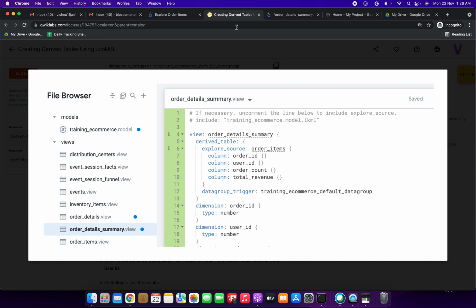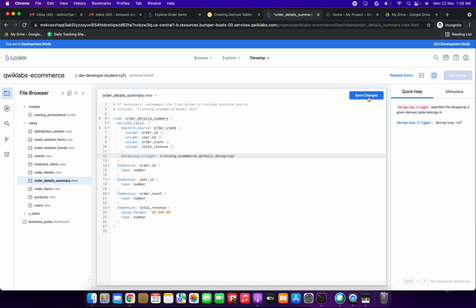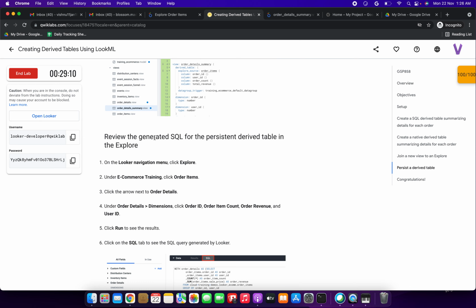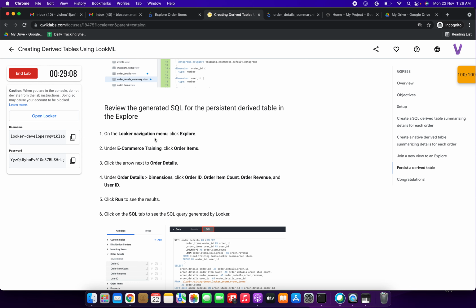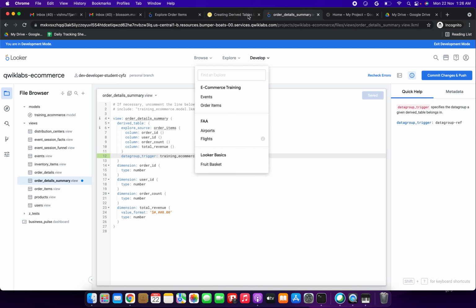Okay, what is the next step? We need to click save changes. Yes, we have done some changes, and I have clicked save changes now. Then we need to review the generated SQL for the persistent derived table in the Explore. On the Looker navigation menu, click Explore now. So just click the Explore menu now.